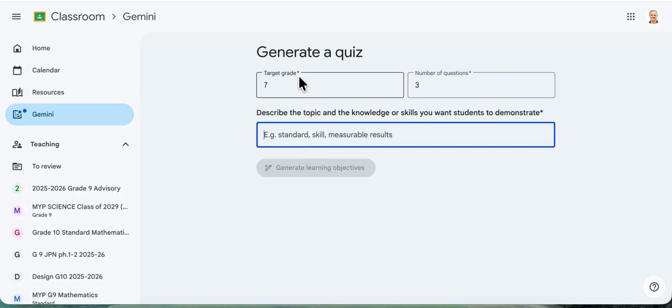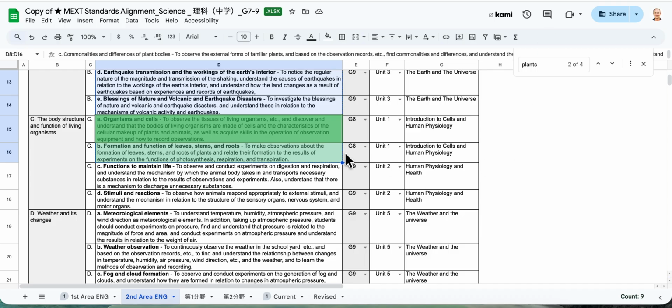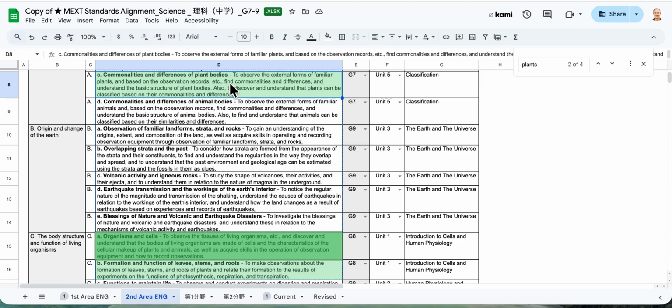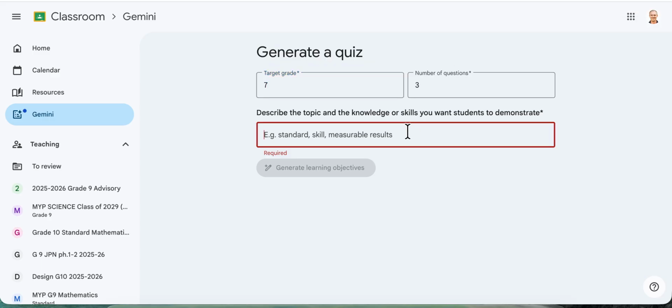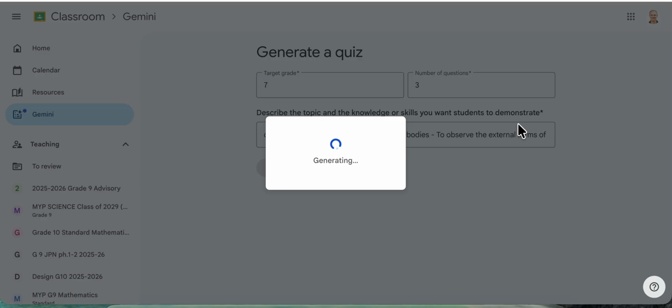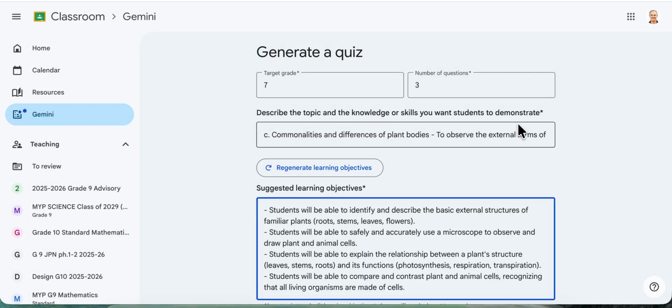And so I'll just put in grade 7. I can put in the number of questions. I'm going to go over here to my Max Standards spreadsheet, and I'm going to see if I can copy these standards about plants, and I'm just going to pop them in here. And let's just see how this works. I've never tried this before, so we're learning together.